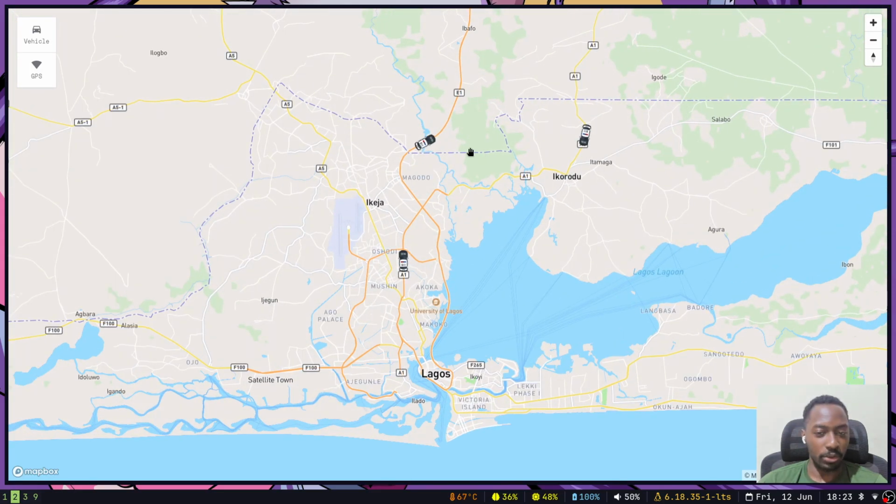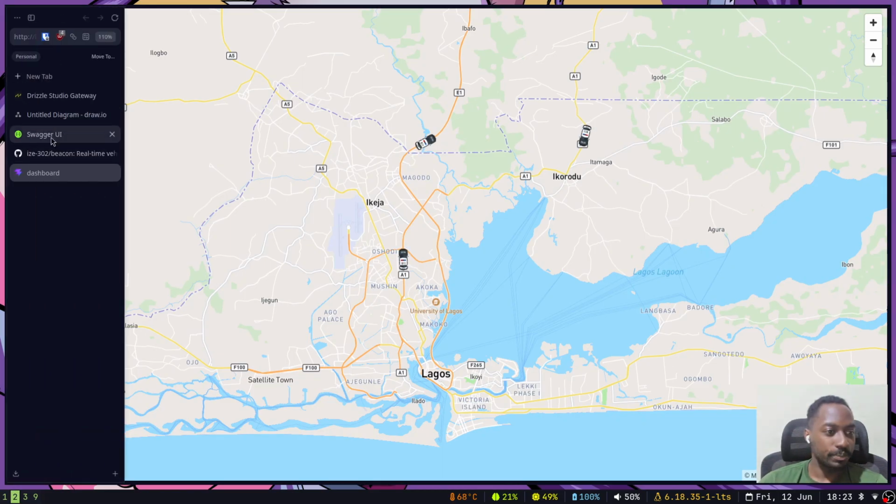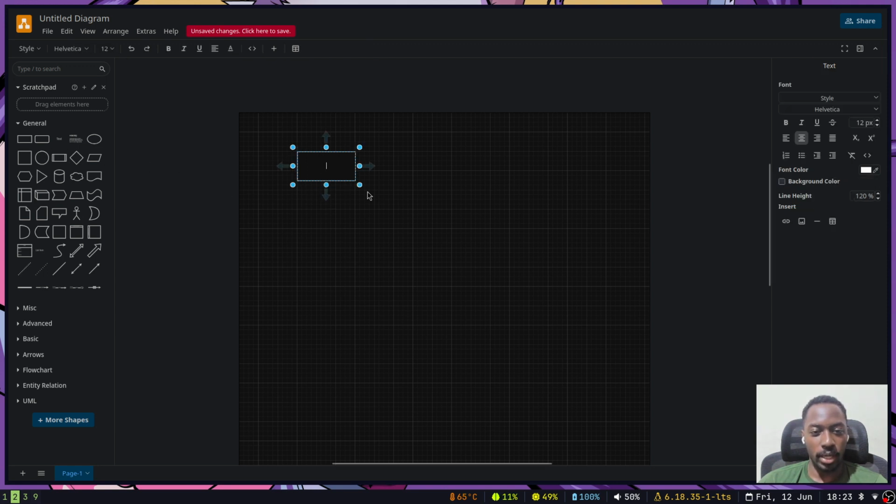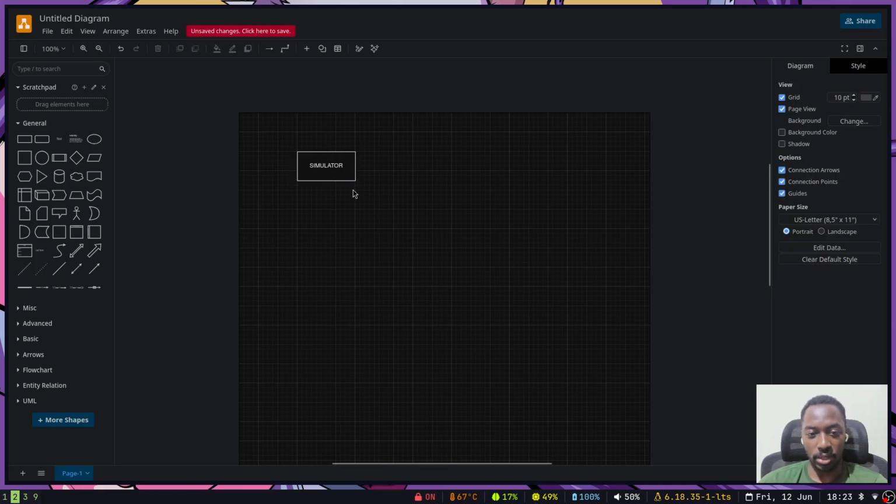Let me just start with the explanation of how the entire thing works. I'm going to start with the moving parts of this application. First of all, we have the simulator. Very important. This was the first problem that I encountered, because I wanted to build something that tracks vehicles in real time, and vehicles have GPS, right? But I don't have any vehicles with GPS on the road. So I had to create a simulator.